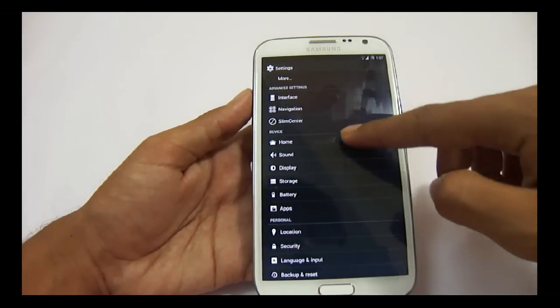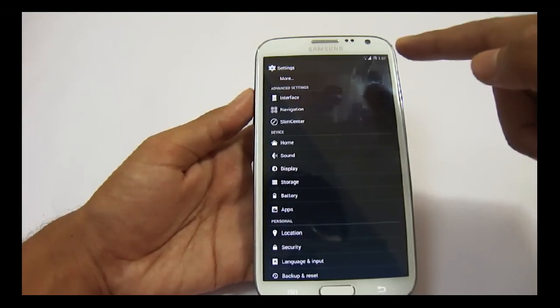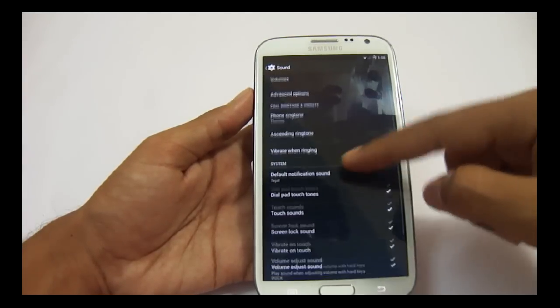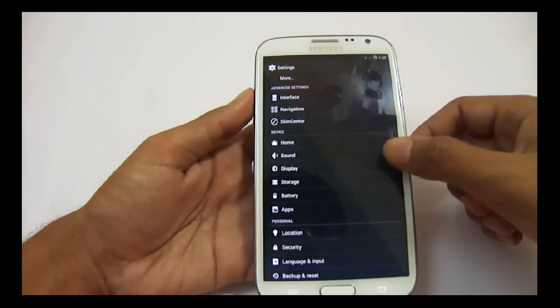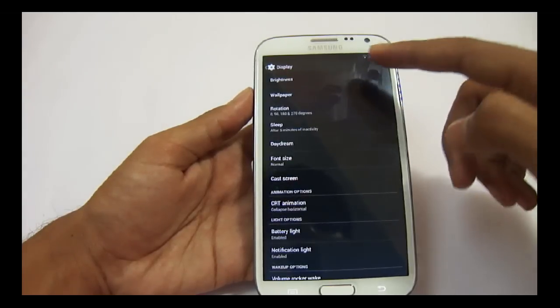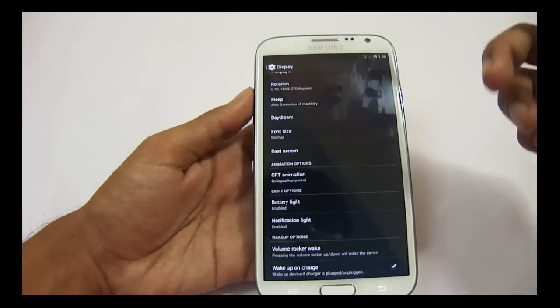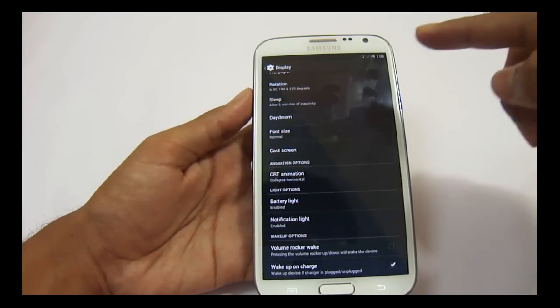We have device settings, in which we can select the default launcher here. If you have more launcher, it will be shown there. We have sound setting, volume, call themes, ringtone, messaging application ringtone. We have display settings. See what we have in display setting: brightness, wallpaper, rotation. You can set the rotation, sleep mode, daydream, cast screen, font size, seated animation. So you can change the animation.